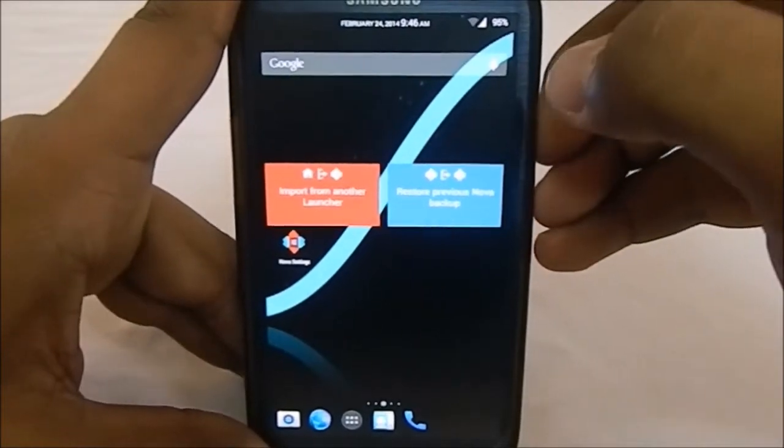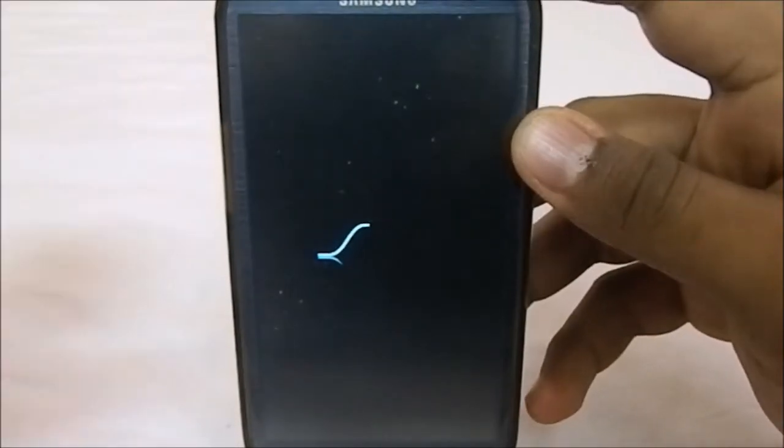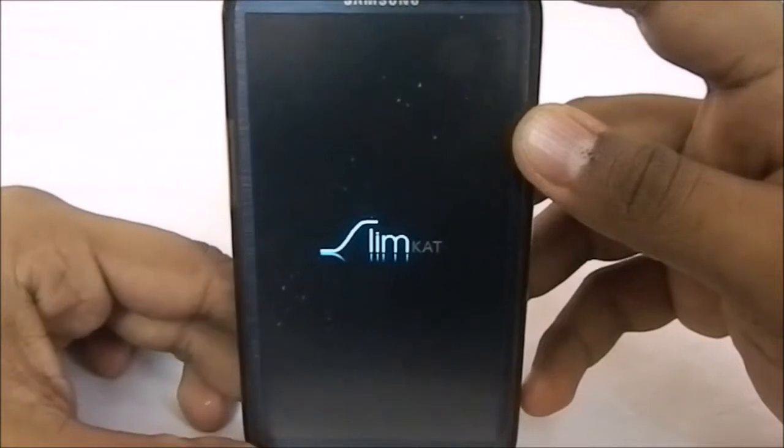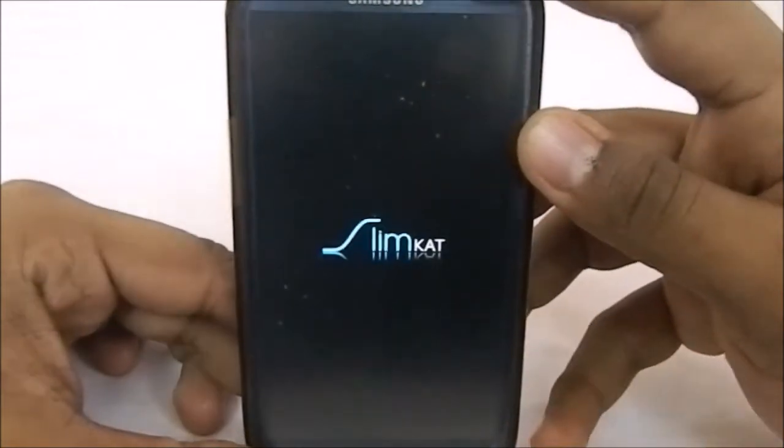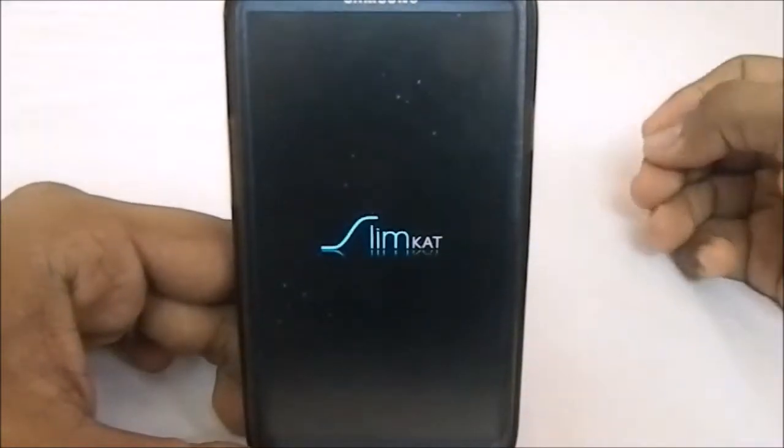I'll show you guys the boot animation, which is pretty cool. So here is the boot animation, which is SlimKat, and it blinks for a while. It fades. So that's really great.